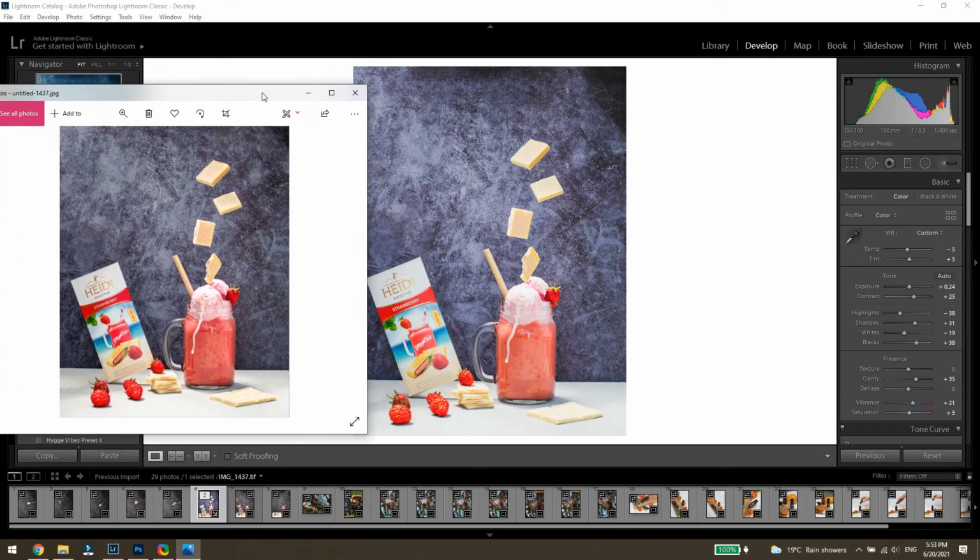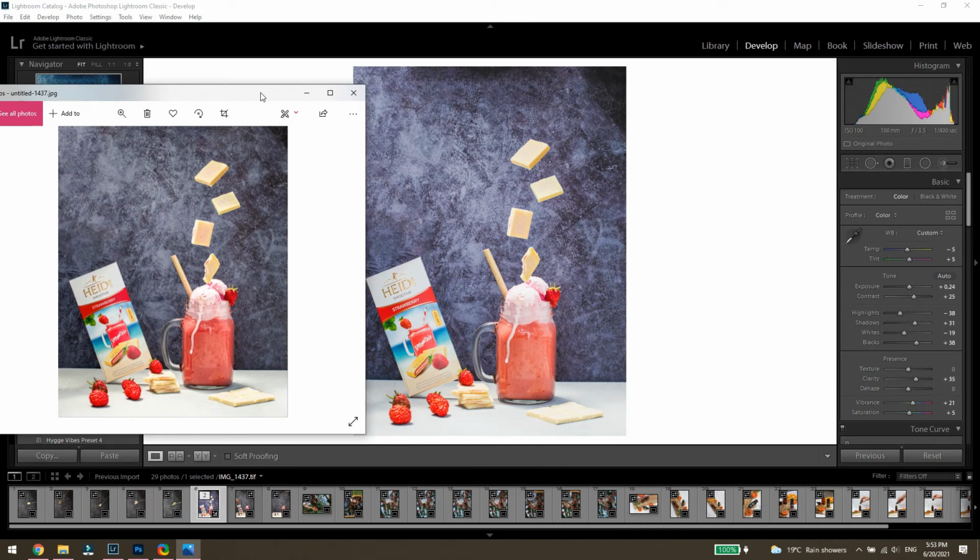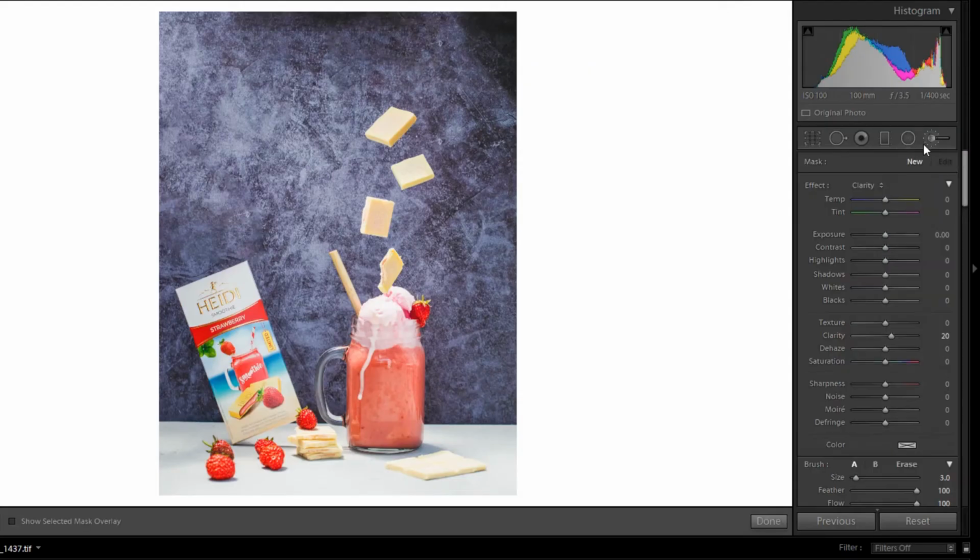Not much of a difference, as you can see. The background is bluish, which I like. Okay, let's work with this one. I will do minor changes, just brush over for clarity, and if you check this little box here, it will show you where you brush over.